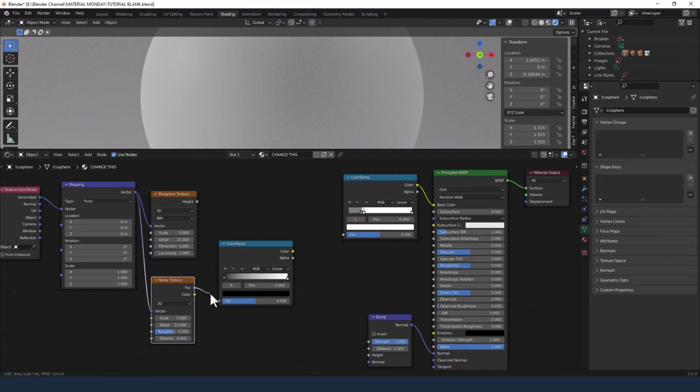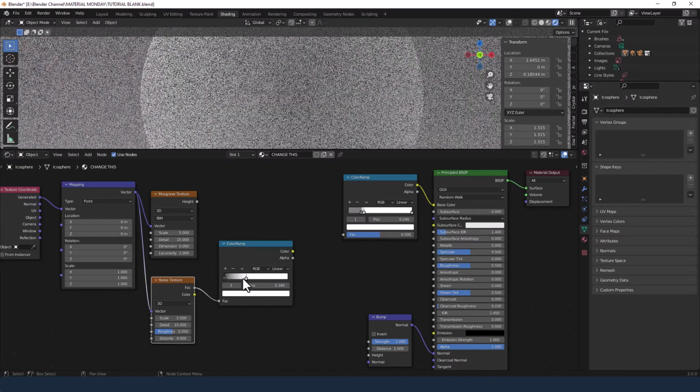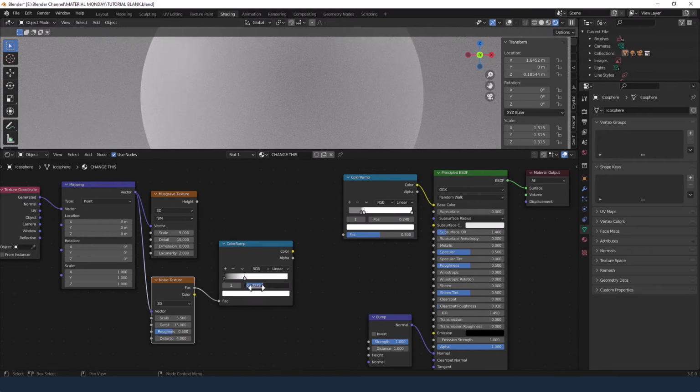Factor from the noise texture goes into this second color ramp, and I need to bring that in to about 1/3 of the way along. Let's say there. Let's say 0.35 if you want to be exact. Next I'm going to select the color ramp and the Musgrave texture by pressing Shift and click, and then Ctrl 0 to get a mix shader to bring those two things together.